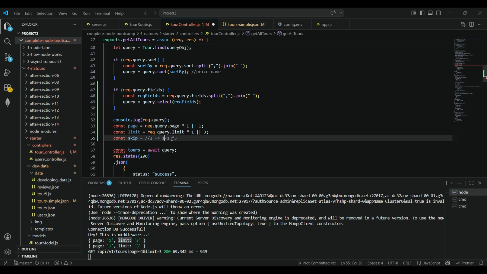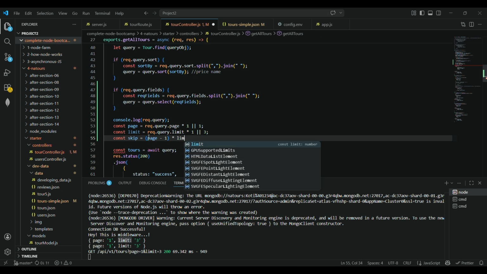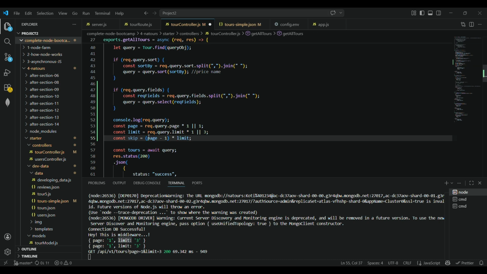Sorry, for the second page: page 2 minus 1 into 3, that means 1 into 3 is 3. That means we are skipping 3 records to go to page number 2. That is the formula. So let me write (page minus 1) into our limit. That is the number of records we need to skip.